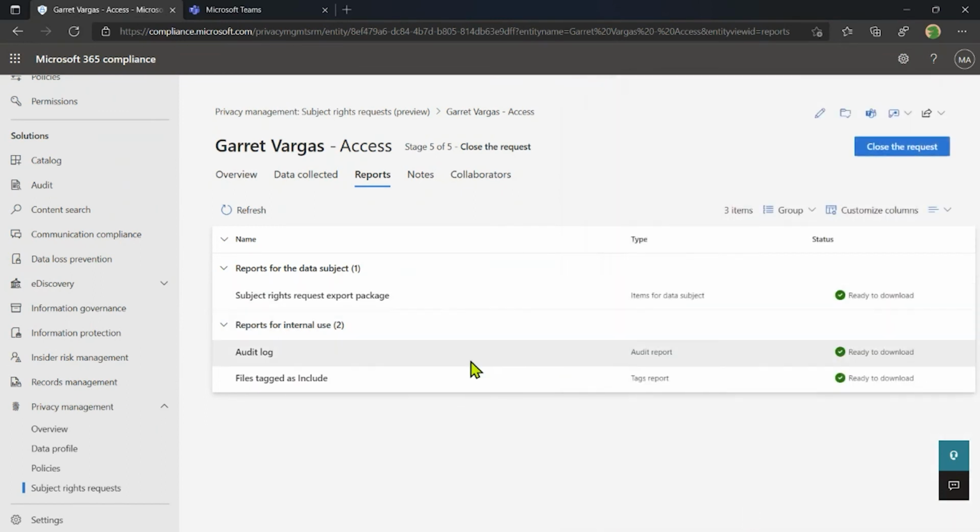This is for the user. We also have the audit log. So everything that was done, all the steps everybody has taken on this, we want to show that chain of custody. We want to show everything that was done if somebody questions it. So we have that audit log of everything that's put together. And then if we tag certain things to include, just a raw list of all the files that we shared out to that user. Then we say, okay, we gave Garrett his information. We can go ahead, we can close out this request, and we're all set with that.